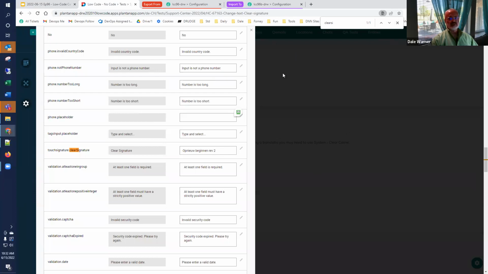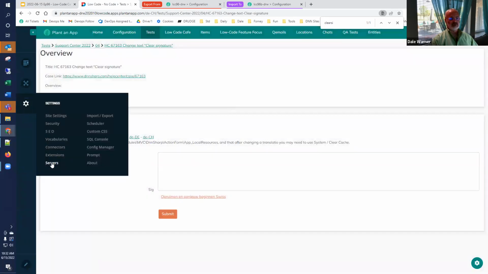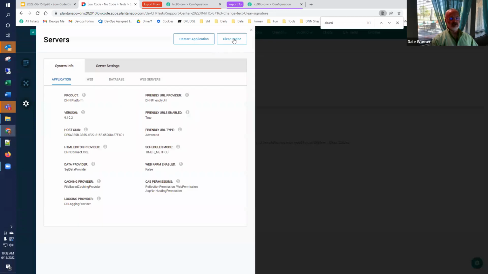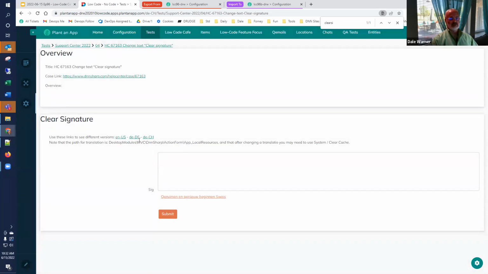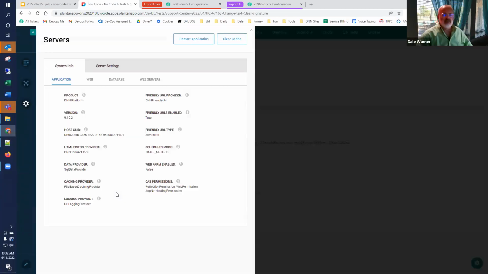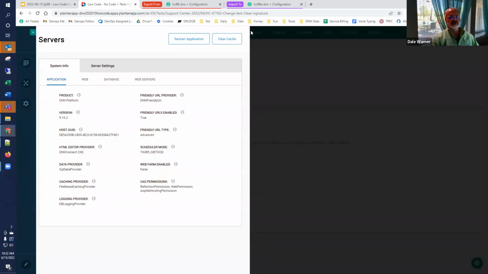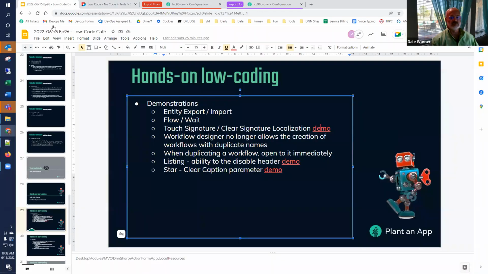This is a little bit cantankerous in a couple of different ways, but one of them is that after you make a change, you'll need to go and do clear cache, at least in the current version of DNN, so that that translation takes effect, and then you'll be able to see your change. So for those that are doing localization and international sites, that's a small but useful enhancement.